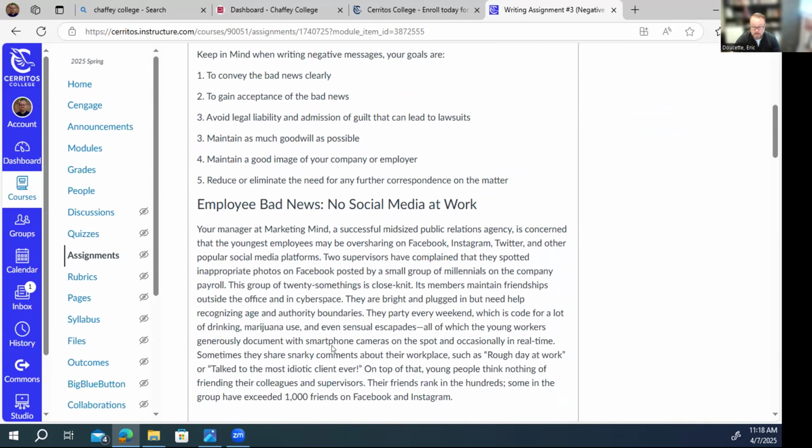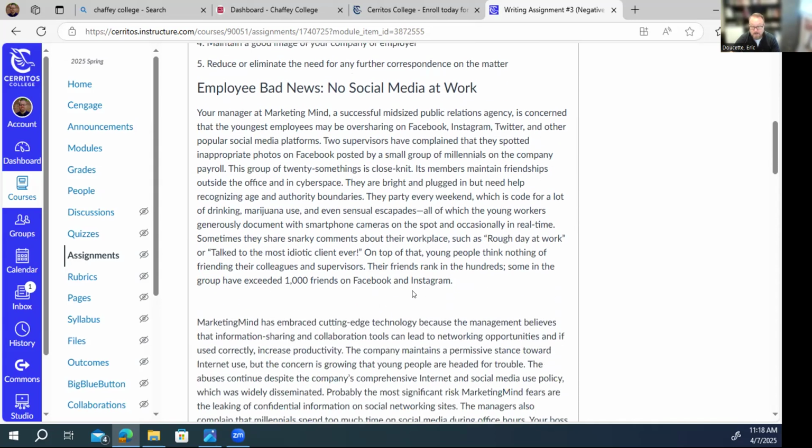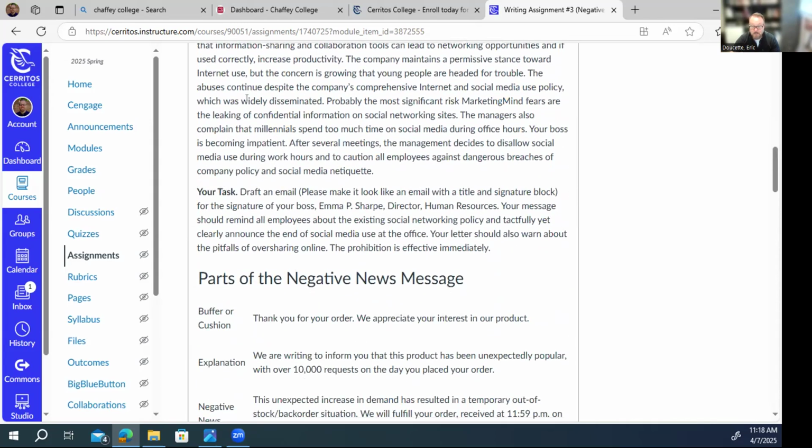Here's the scenario. It's basically you work for a company called Marketing Mind, and people are misusing social media. They're misusing their computer during work hours. They're on Facebook. They're making posts. They're doing all kinds of crazy stuff. So you're basically going to eliminate any use of social media or the internet for personal reasons during work hours. So that is the negative news, is you're making that change, and they're not going to be happy about it. Anyway, so make sure you do a buffer, all the reasons, negative news, and then a courteous close.